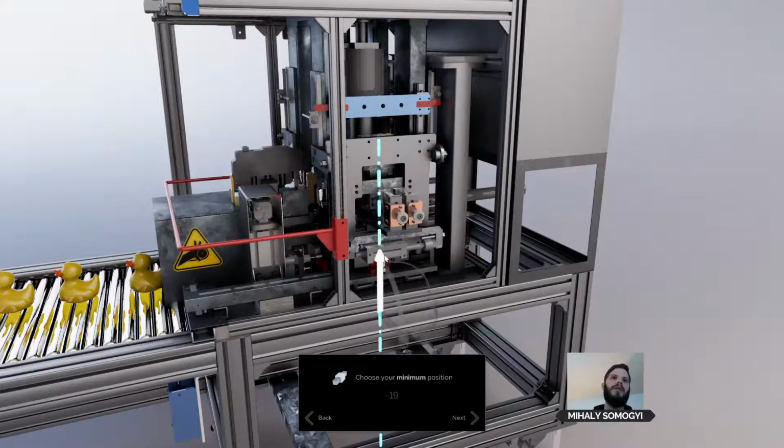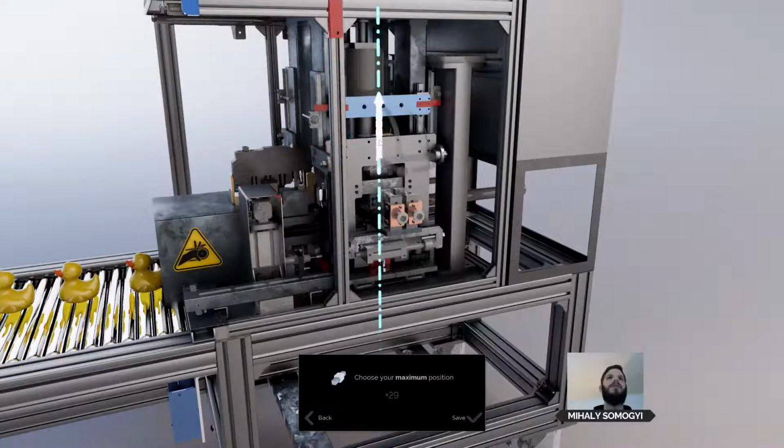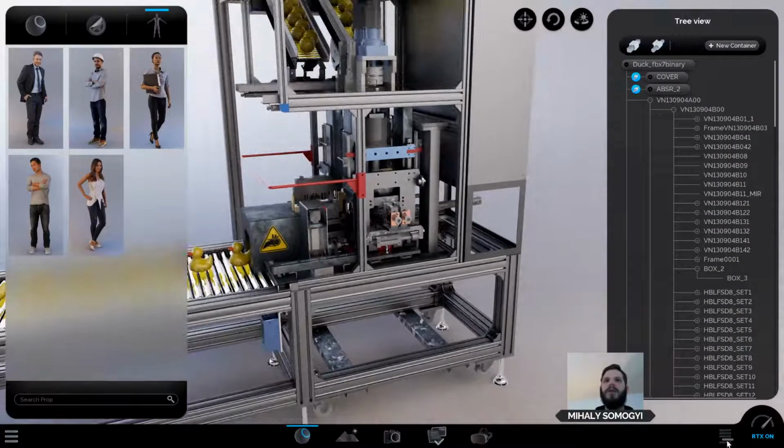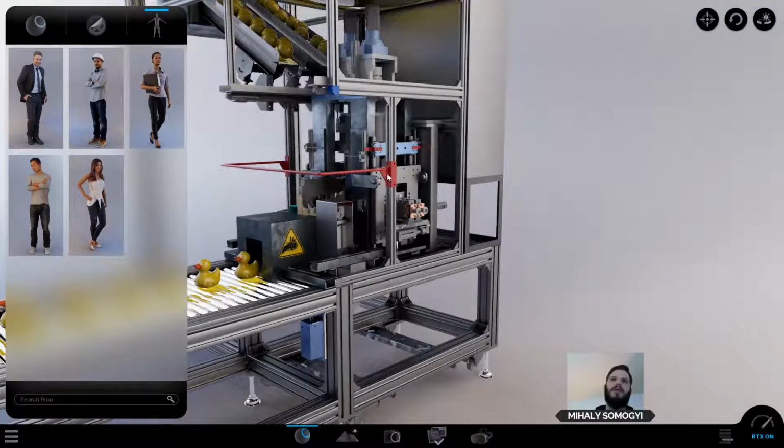lower it down, hit Next again, set the maximum point, which would be here, I suppose, and save it. So now that this is done, this part can also be grabbed and moved. And this includes VR also, of course.